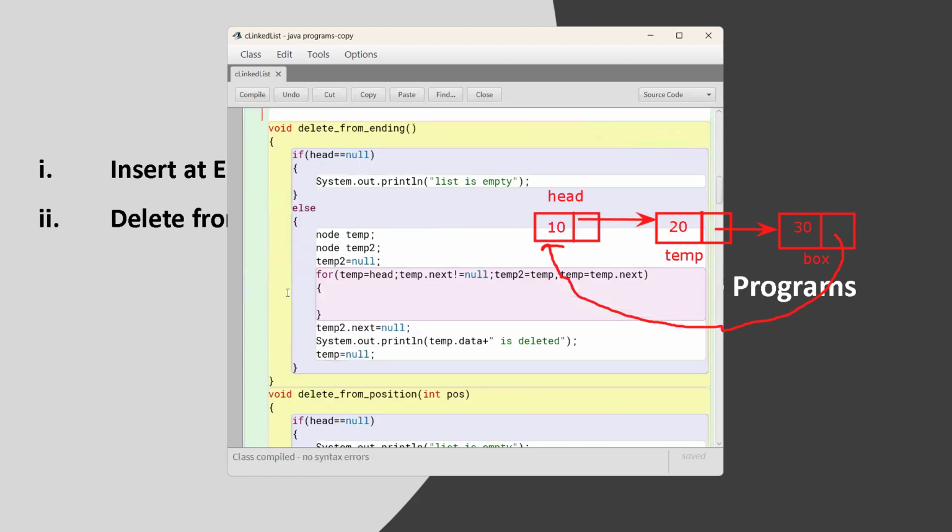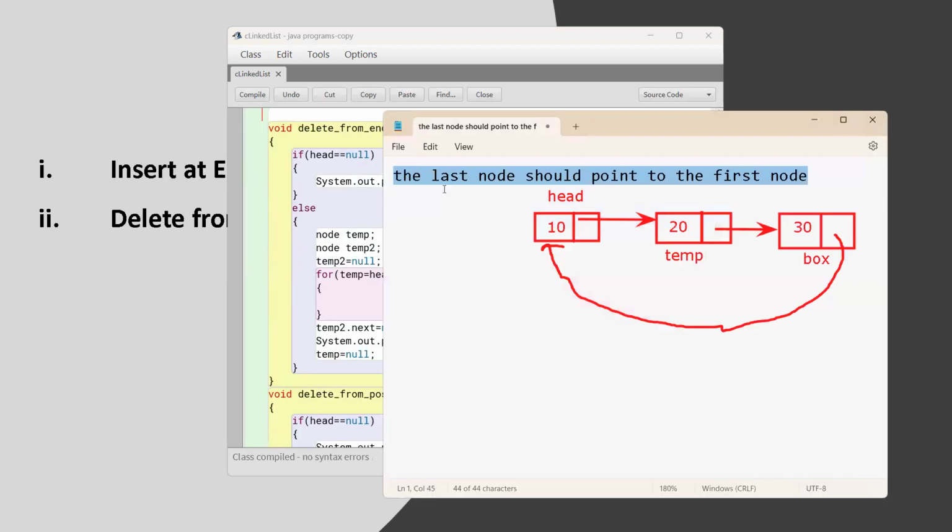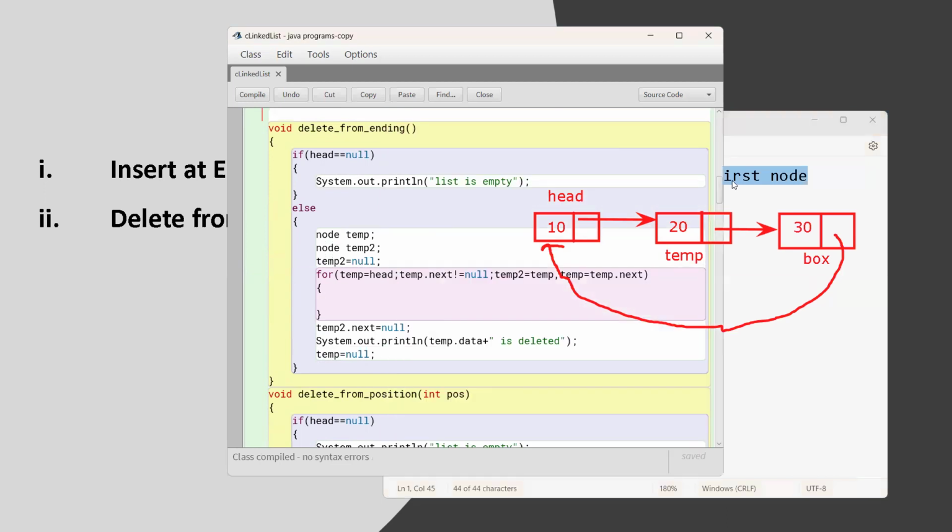Only changes will be there if you are manipulating the first node and last node, because in a circular linked list this is the point we have to take care of. The last node should point to the first node. That's all. So the only differences will be there when you are trying to manipulate the first and last node. The rest of the things will be exactly the same, so no need to do anything there. So delete from ending, the same thing, if I wish to delete the 30, suppose. What I will do: if head is null, obviously the list is empty, we are not going to do anything.